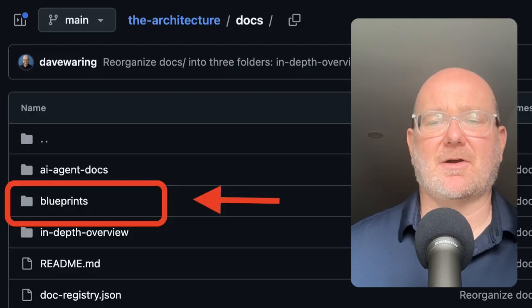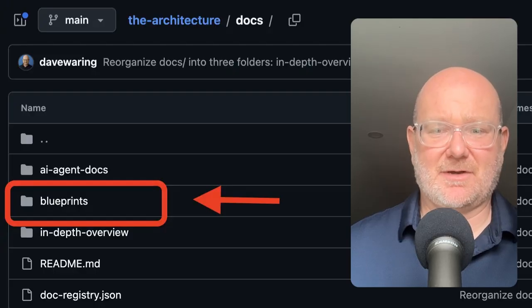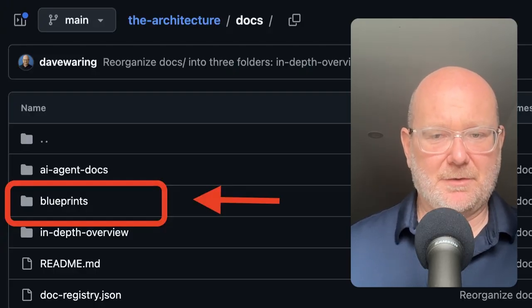The blueprints are in-depth guides your agent can reference when working on specific components, and they also include drift guards to make sure your AI coding agent always stays within the architecture.